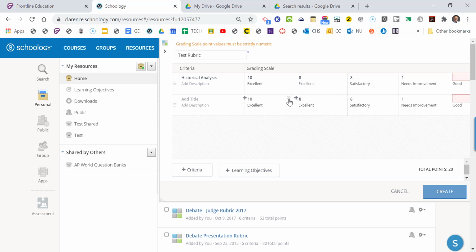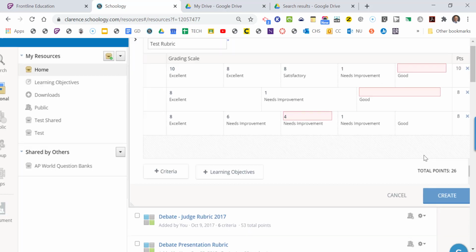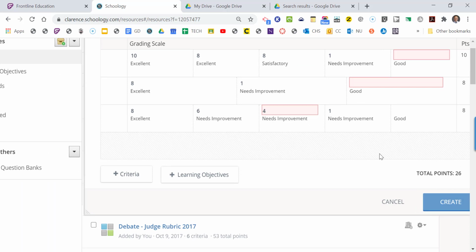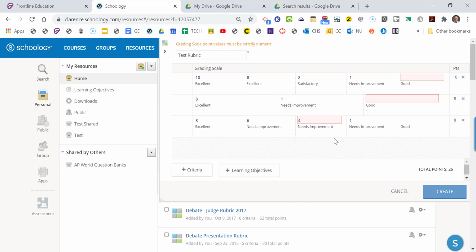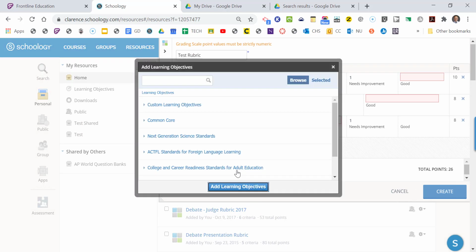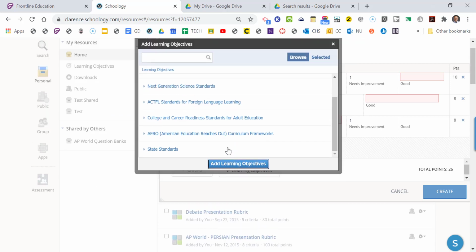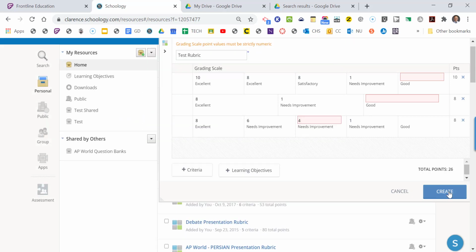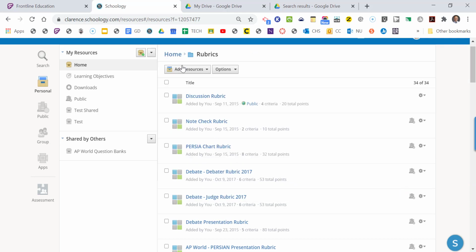You can delete one of these if you wanted to. It doesn't have to be the same amount of boxes or points. It can be different. You can add a criteria, see how it kept the one above it, and then you can obviously add more categories. You have to play with the numbers here, and the total points keeps on adding up as you add points to this. And that's really it. It's a really simple rubric generator, which is really nice. You can add learning objectives if you have all these that are linked to different standards if you need to do that. And you press create. I'm not going to do that.